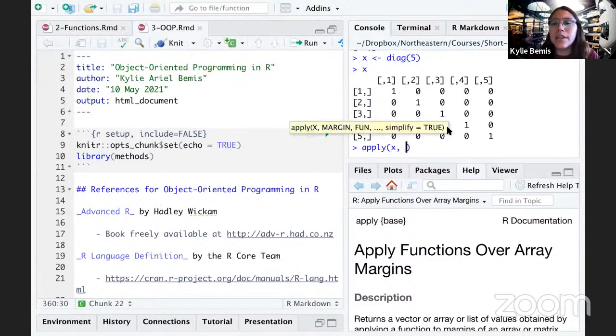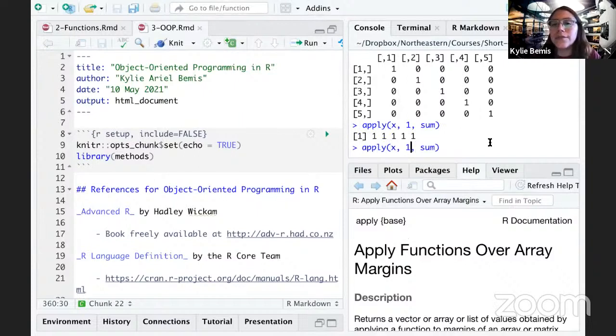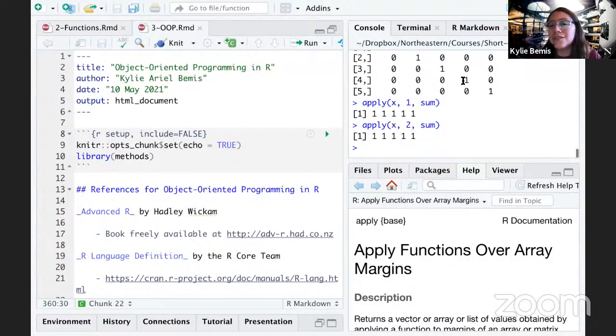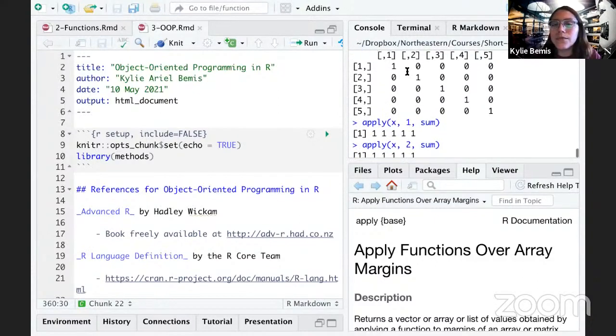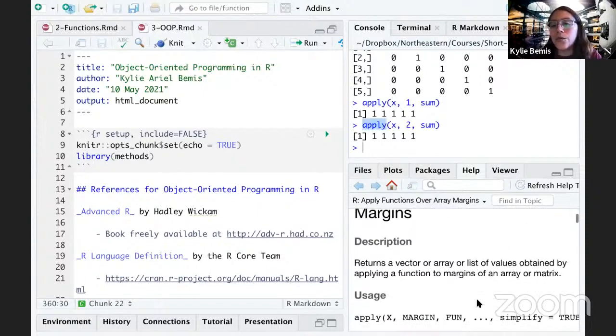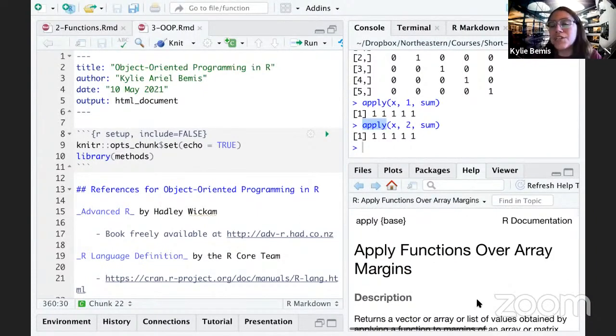I can apply over the different what we call margins of a matrix. So that'd be the rows or columns. 1 means over the rows. So if I wanted to sum over the rows, I could do that. If I wanted to sum over the columns, I could do that. In this case, they're the same since this is a diagonal matrix. But apply just applies a function over the rows or columns of a matrix, or over different dimensions of an array if we have an n-dimensional array.